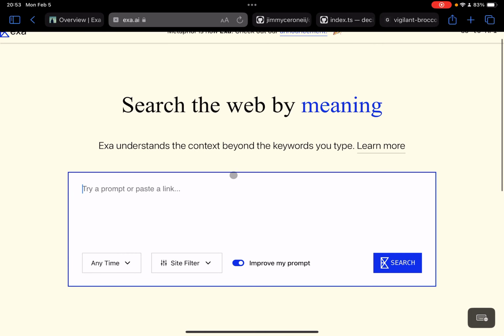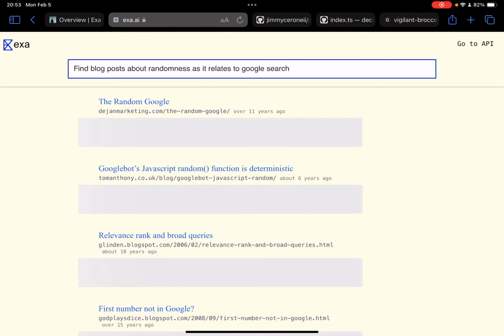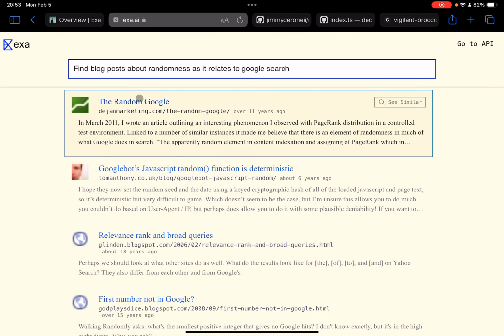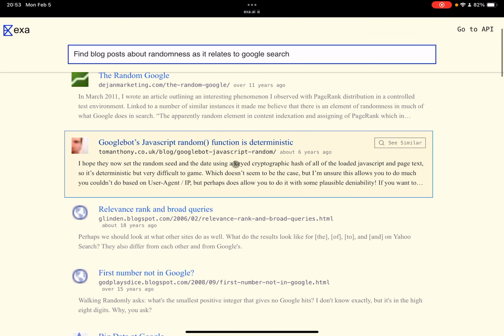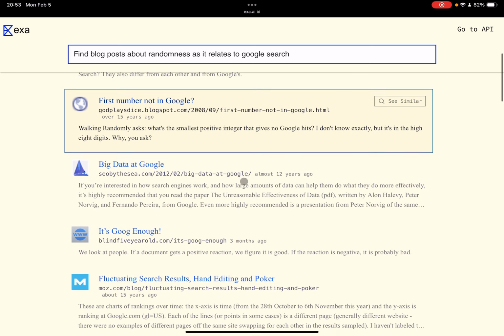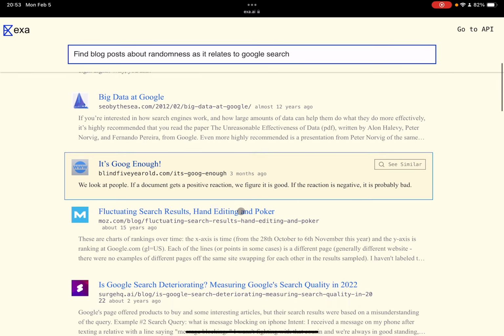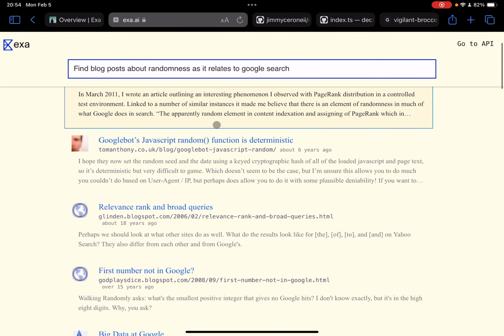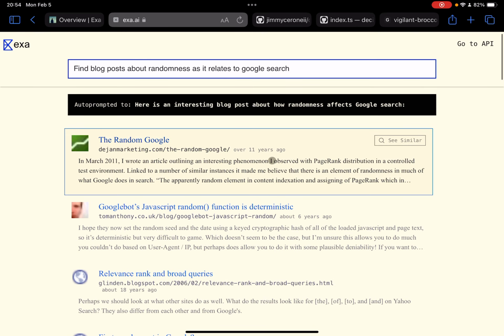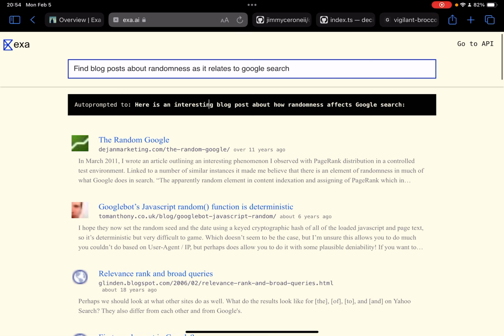So I've been using this for a while just to find interesting things. So earlier I was trying to find blog posts about randomness as it relates to Google search. So a really complicated query that Google would not handle well. And then I would see these really, really cool blogs about data in Google. I'm actually going to bookmark a lot of these into Matter. So they also correct my prompt, so they'll kind of give me a better prompt.